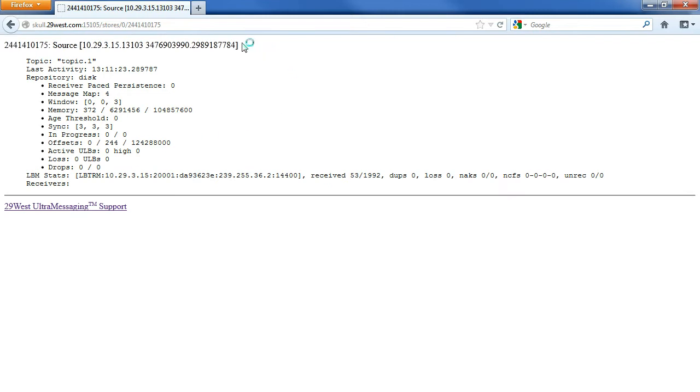And up here, this is the information we're really looking for. This is the RegID, this first number here on the top line. And then next we see source and then this string here. This is known as the source string. And the first 2 numbers here are the IP and port of where this source is currently registered.